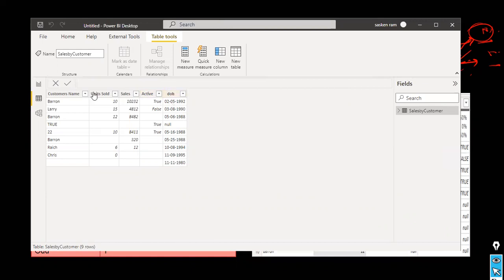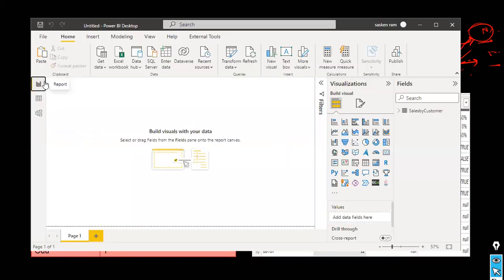And how do I perform data profiling? You just go to the Power Query editor by selecting Transform data here.